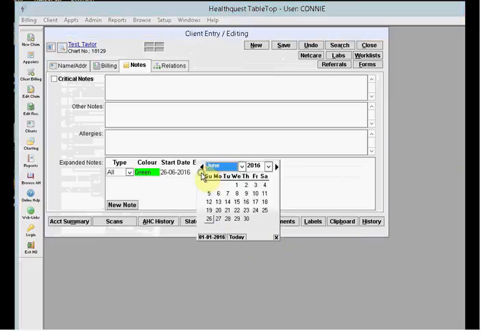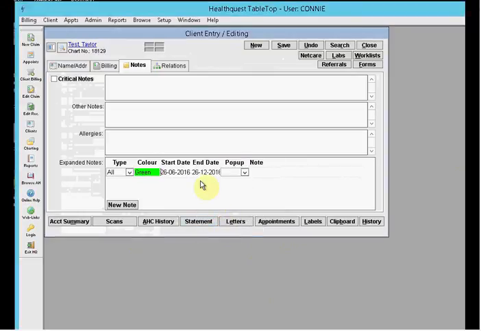4. Choose end date for the date you want the alert to stop. In our office, we have decided the bereavement notice will remain flagged for 6 months. 5. Choose pop-up yes or no option. Unlike the critical note feature that mandatorily pops up every time the client's entry editing window opens, you decide whether or not you want the expanded note to open every time.